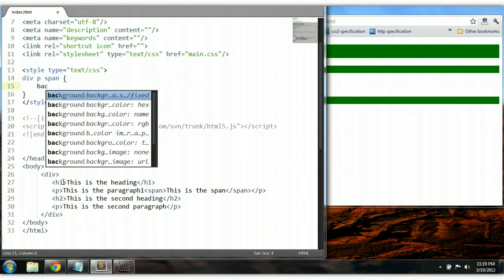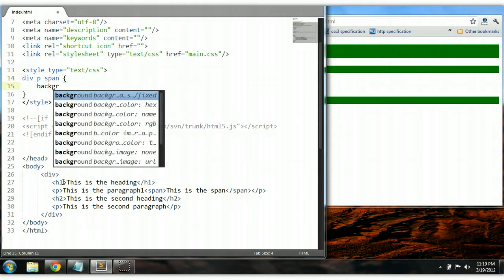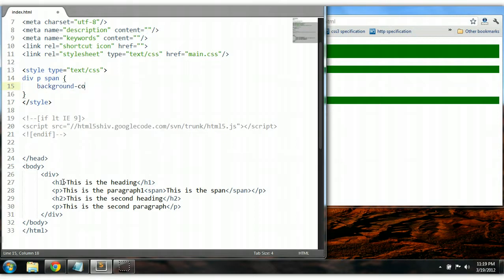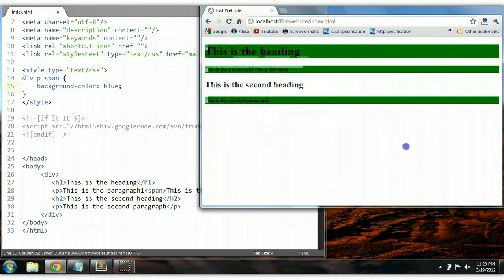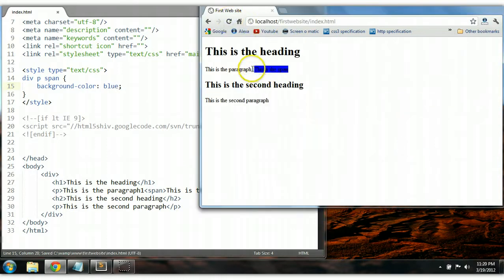We could say background color, let's say blue. Control S to save and preview this. As you can see here, this span right here has been changed to blue.